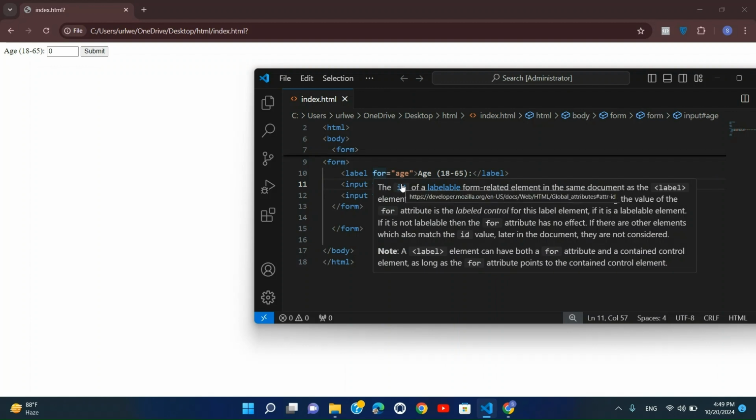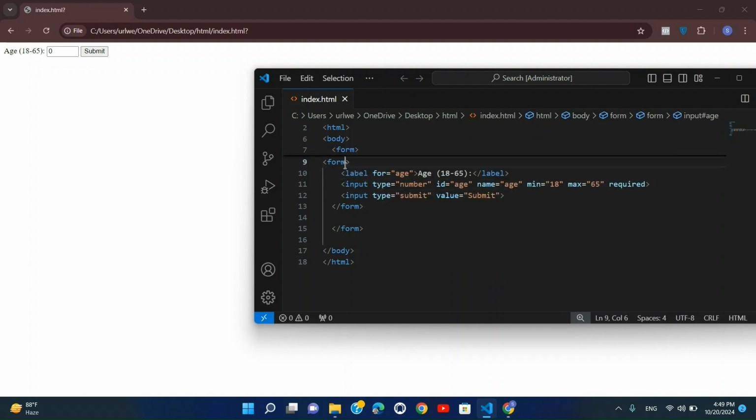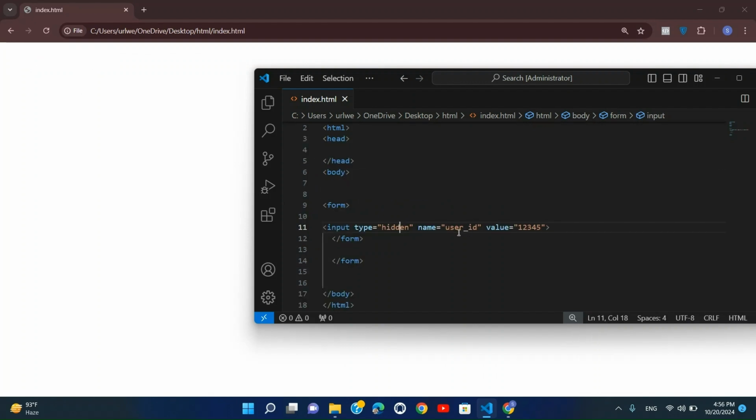Example. <form> <label for="age">Age (18 to 65)</label> <input type="number" id="age" name="age" min="18" max="65" required> <input type="submit" value="Submit"> </form>.